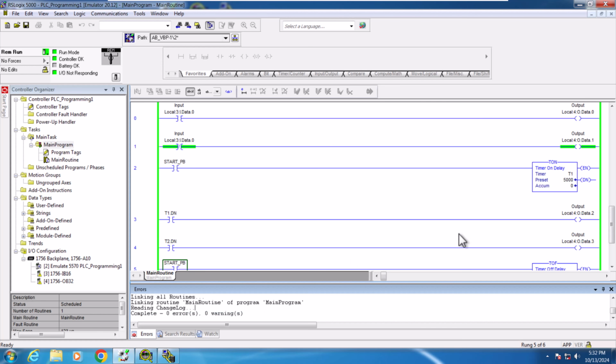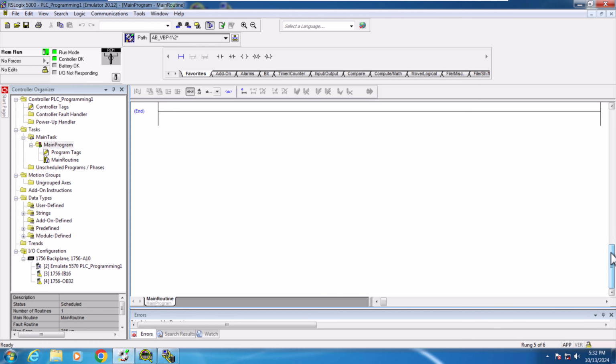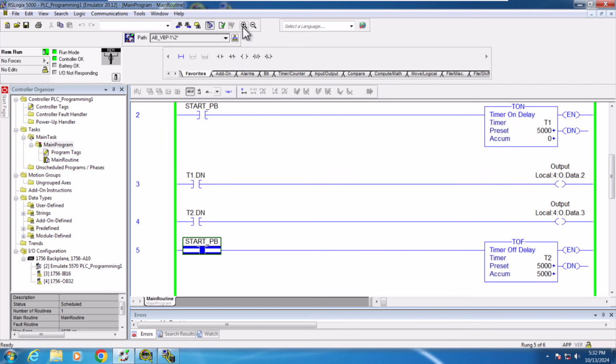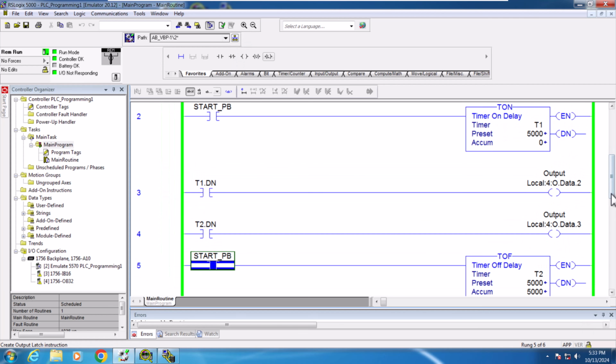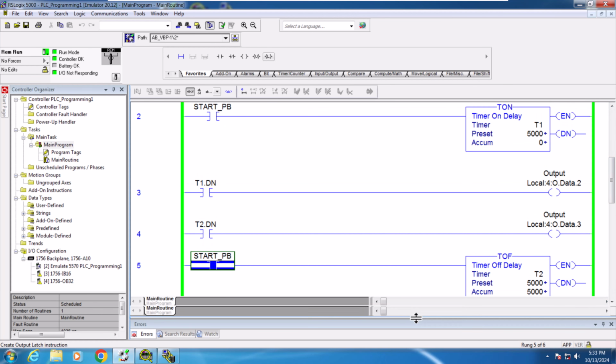After the successful download, we're now at a pivotal moment to understand the key differences between the T-on and T-off timers. Observing how each timer behaves in response to input signals will provide valuable insights into their functionality and application in control systems.